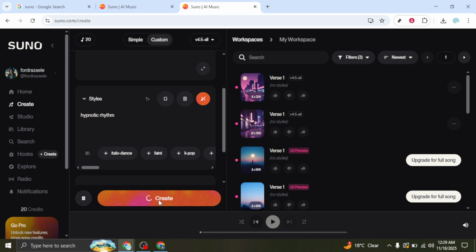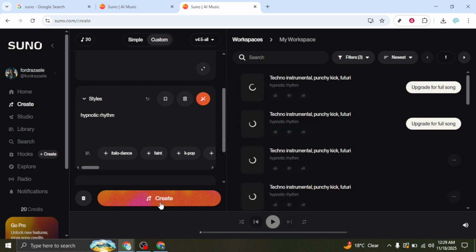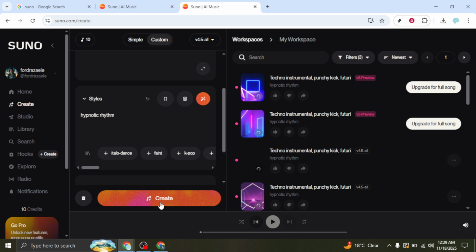The AI will use the information you've provided to generate a unique instrumental track that you can then refine, use as inspiration, or incorporate into your projects. It's that simple. The ability to create music with just a prompt and a few selections showcases the power and potential of AI in the creative industry. Suno AI gives you the freedom to explore various musical styles and experiment with new sounds, all while saving you time and effort.